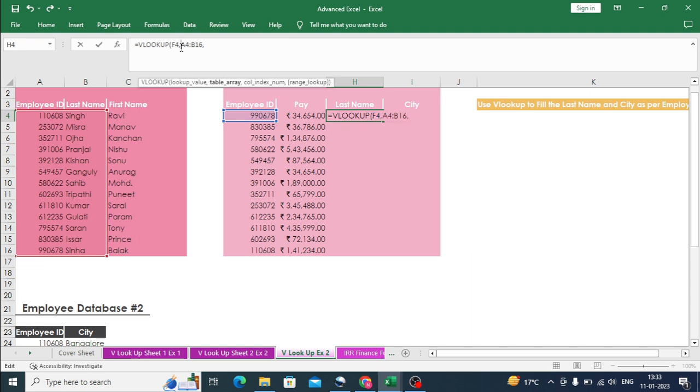And it is important that in table array you hit the $ sign and enter it in dollars so that the cell's reference is correct. Next, we have to enter the column index number. We have just selected 2 columns, first column being the employee ID, second column with the last name. We are looking for last name over here, which is in the second column. So we will simply type in 2.